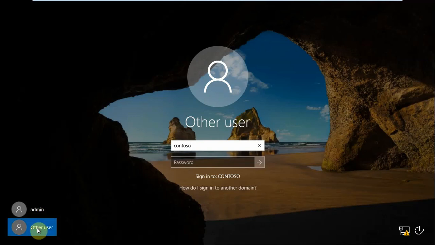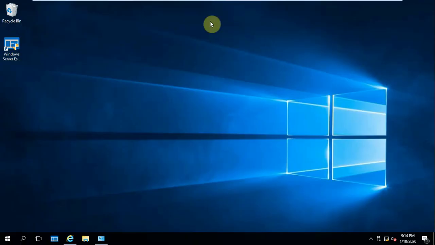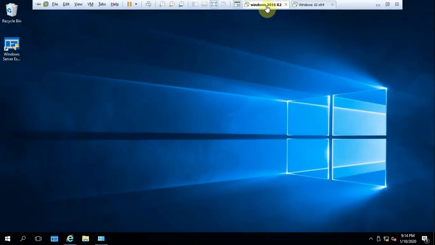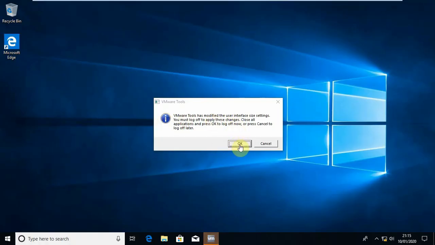But if I use another user and I write contoso, which is my domain, and then a slash and admin, that means I am going to connect to the network. All right, so now I am connected as a network. This is the server now, and this is Windows. It says firmware tools has been modified.